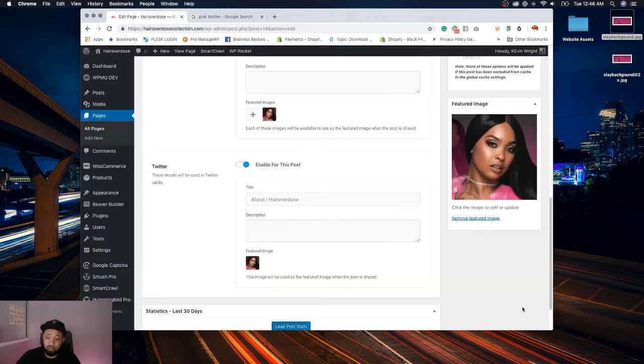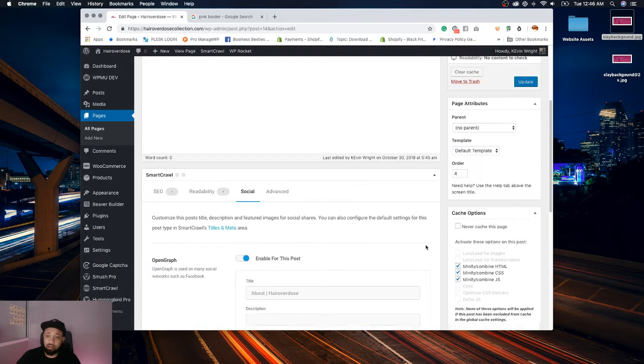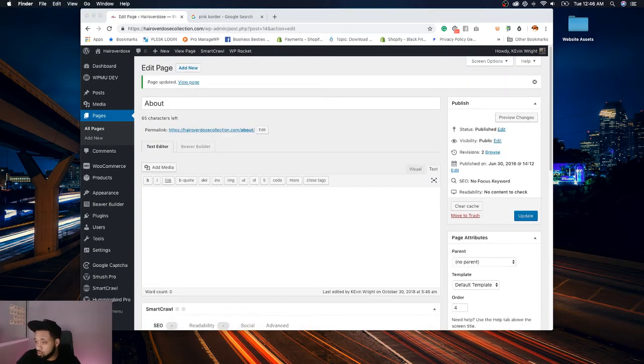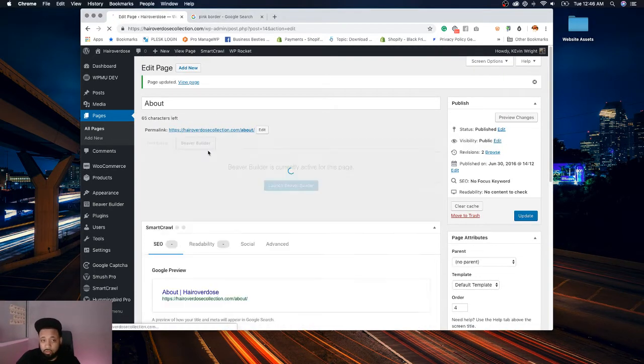I don't have to set all of this social media stuff up because none of that is pulling in. Let's click on update. And like I said, this page is going to be so easy to do because it's just the about page. So let's go ahead and click on Beaver Builder.